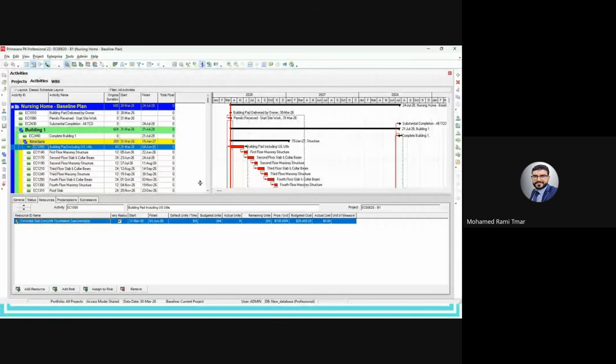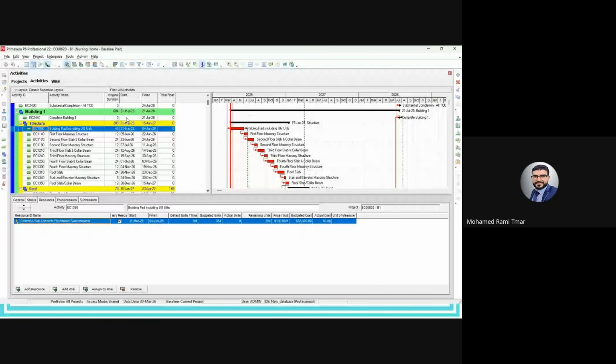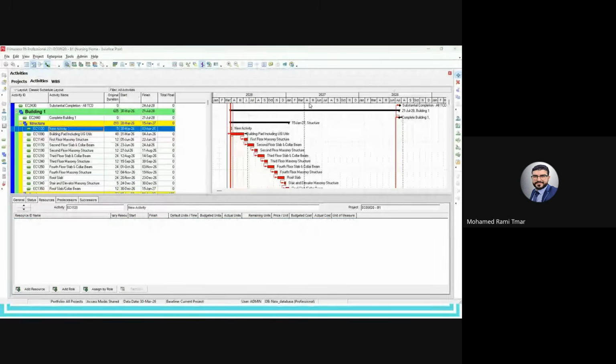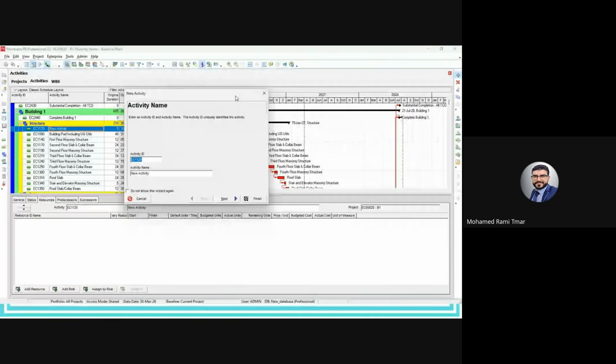Just I will show you a simple example to add one activity. So to add the activity in P6, it's simple. And after the creation of the WBS, we need to go to this plus here, or right click, plus add. And this wizard will appear.